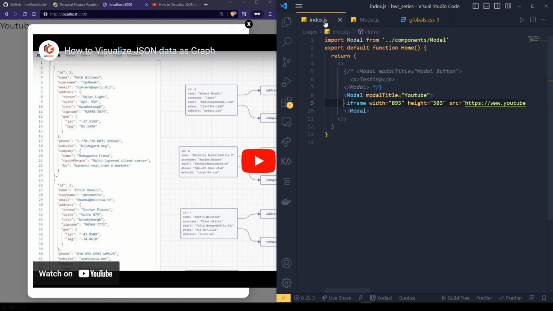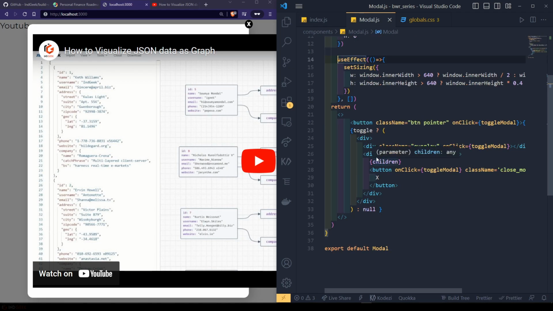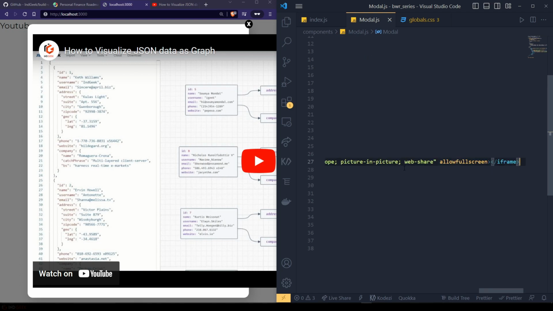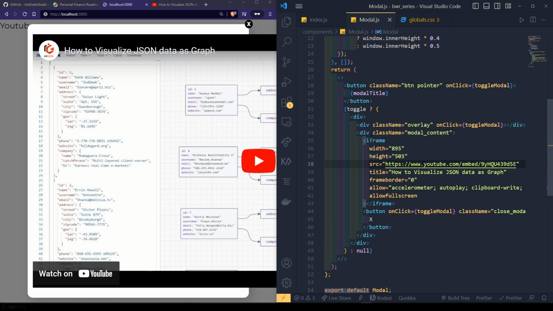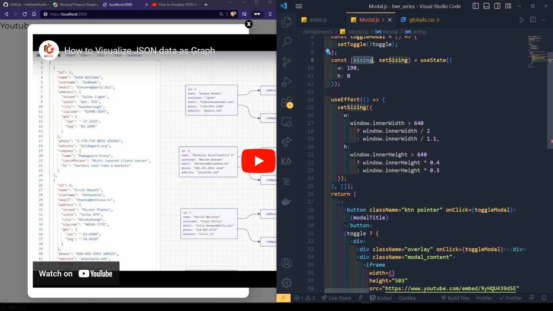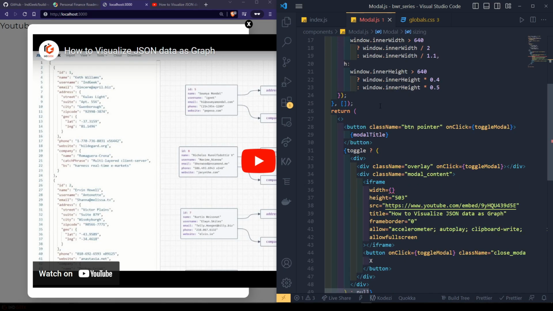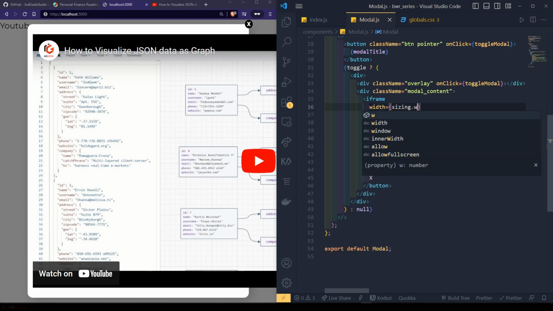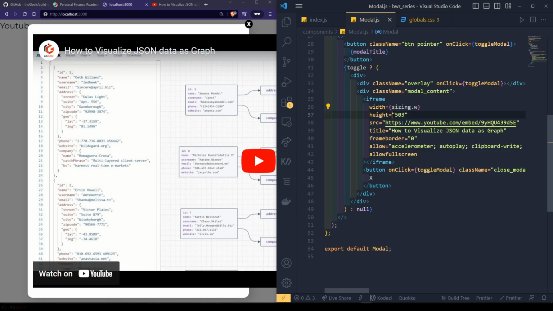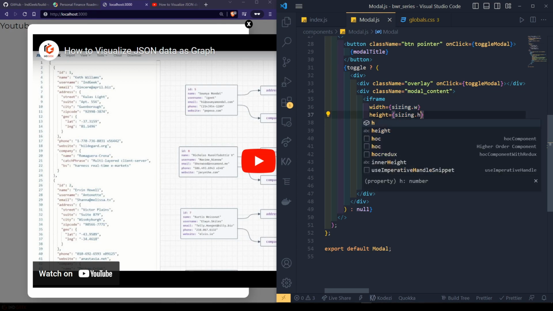Now we won't be using this iframe again and again for every video, so you can just cut this from here, and instead of children we will simply pass this iframe here, and here the width and height are automatically set. So we will use this sizing, and for width we will use sizing.w, and for height we will use sizing.h. Let's do this sizing.w. Let's copy the same thing and just replace w with h.